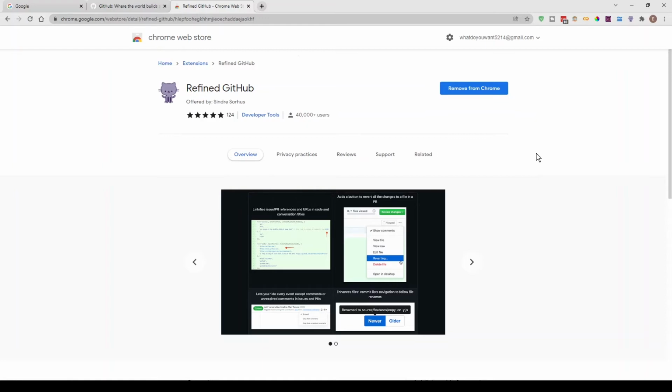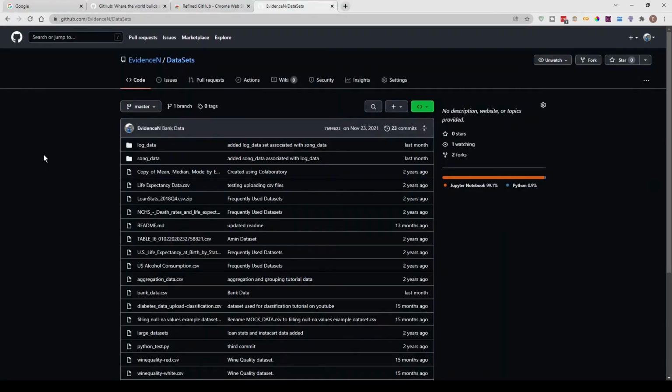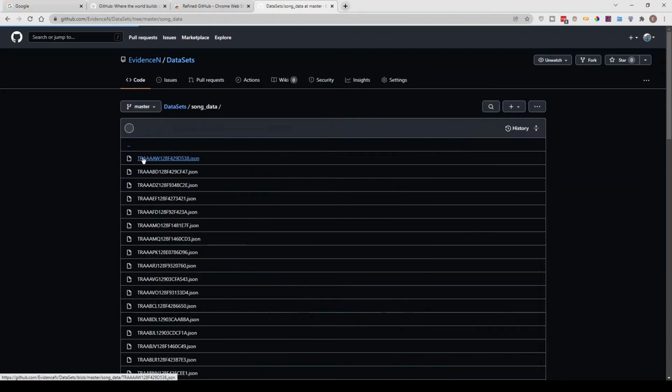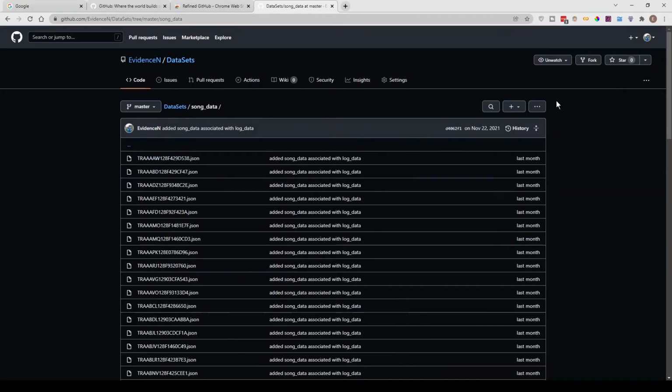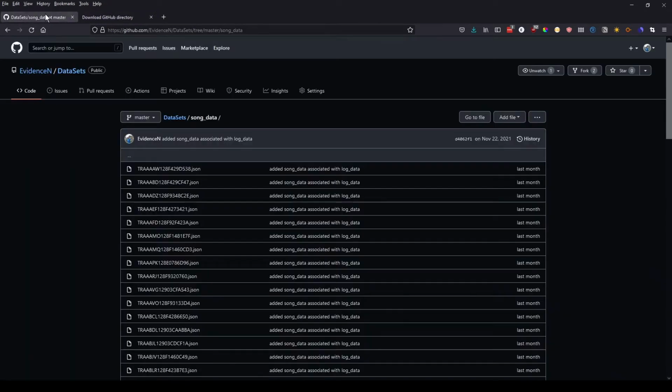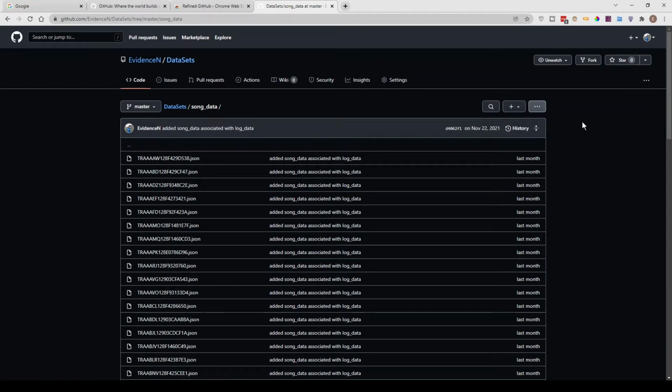So I'm gonna go to GitHub real quick and show you how it works. If you are here on GitHub, you click on song data, which is this, and then you click on this and you can see where it says download directory. This download directory is only available because of this Refined GitHub extension. If we go back to Firefox, where I don't have the extension, and click on this triple dot right here, there's no direct download directory option. So that's another way to download a subdirectory from GitHub.